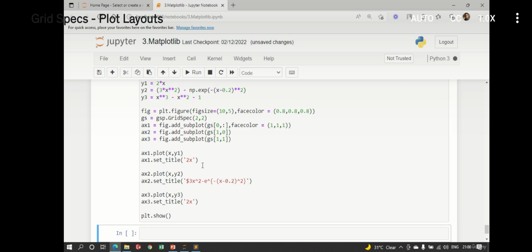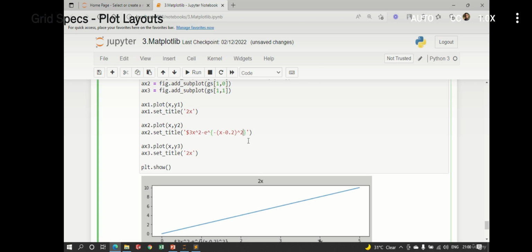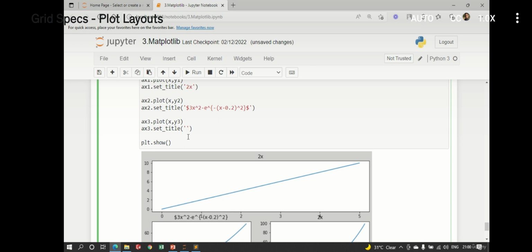Let us run. Okay, now it is added. The dollar sign is not completed here, that's why the curly bracket is appearing. Similarly for y3, the equation is x cube, which is simple. Put the dollar sign; we have seen this in some previous lectures as well. If you don't remember, you can recall those lectures. So x cube minus x square minus 1.